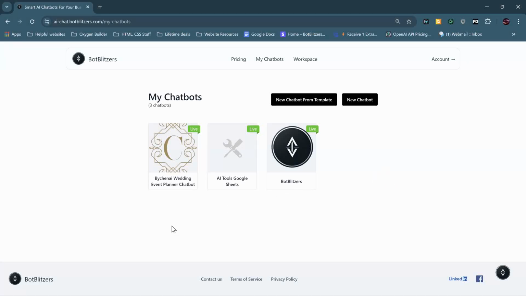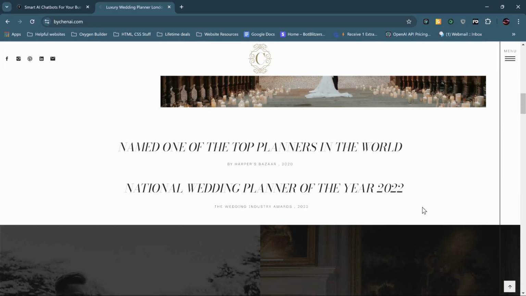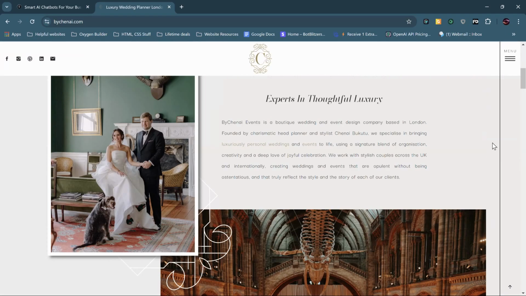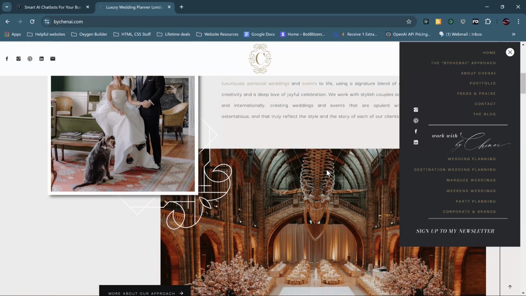In today's video we'll be creating a wedding event planner chatbot, and we'll be using the website AI to scrape the data from that website for the AI chatbot. The AI chatbot will be able to provide details from this website, such as the prices, what kind of events they do. You'll be able to book appointments and click on any of these links.